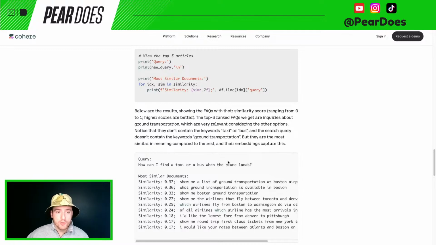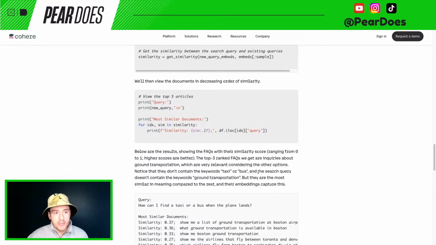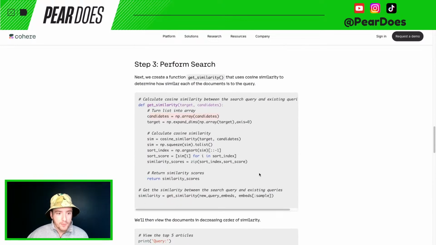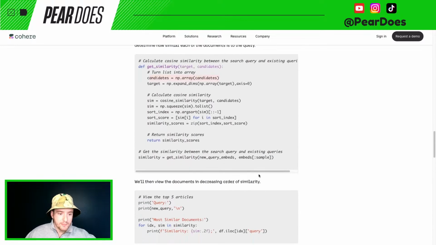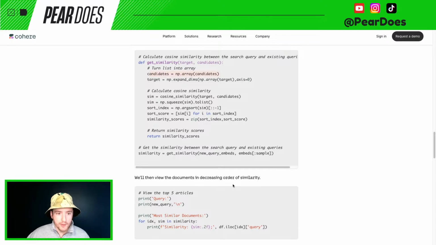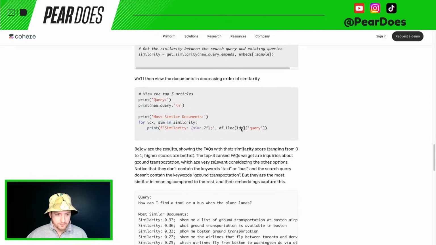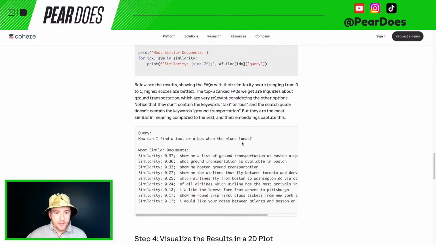Below are the results showing the FAQs with the similarity score ranging from 0 to 1, higher scores being better, right? We have a ranking function in there. If we go back to the top, we're wanting them to output or sort based on their ranking. You can see sort score here, similarity scores as well at the bottom. So we're going to sort based on that.